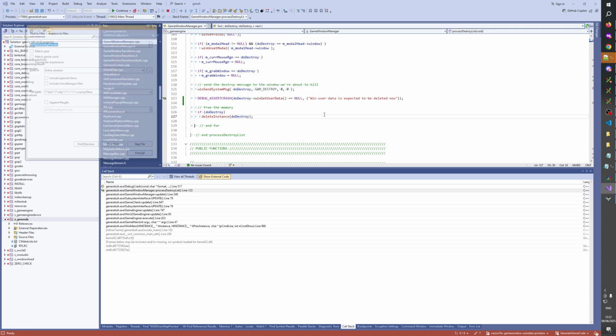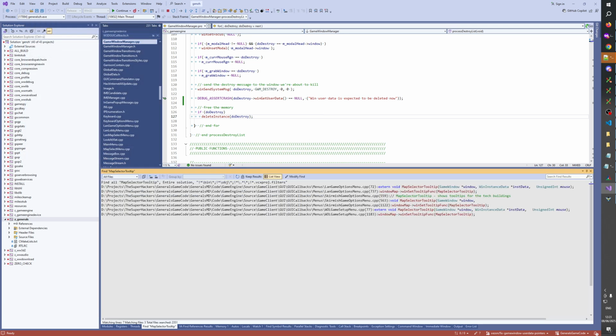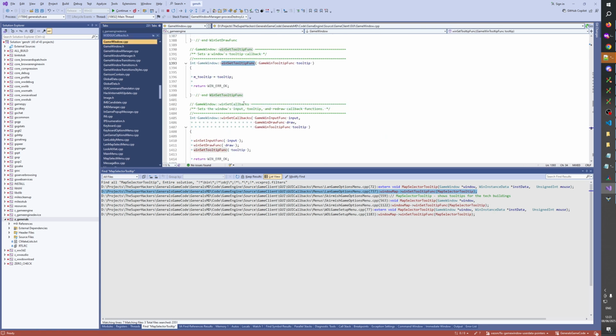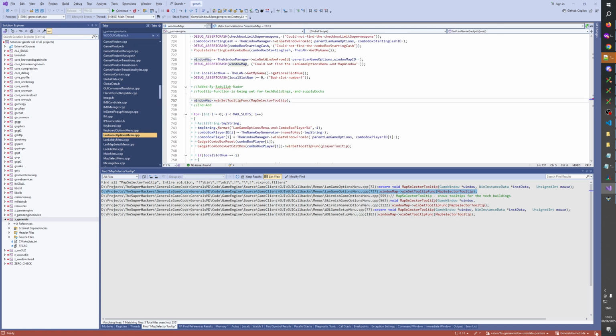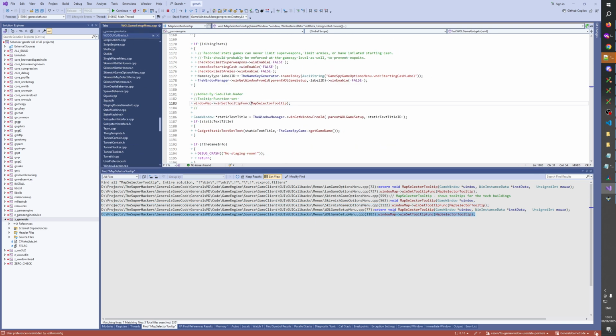Let's search for map selector tooltip. This better give some results as well. Okay, there we have some hits here. Window map. Set tooltip func. Okay. Window map. Map window. Window map.